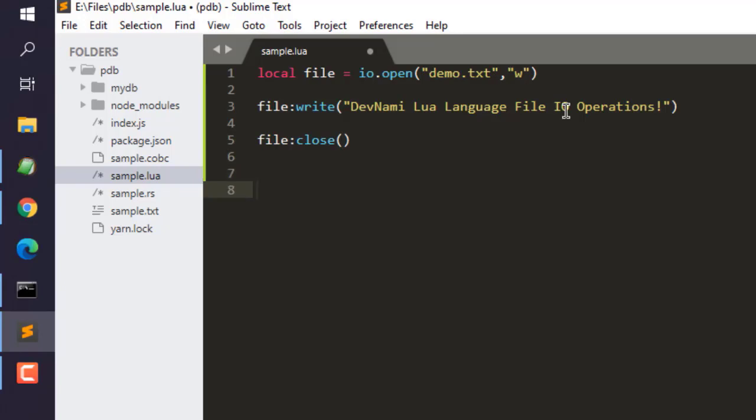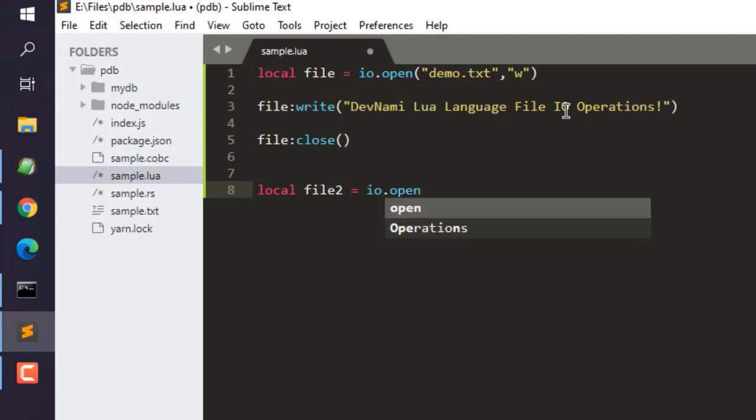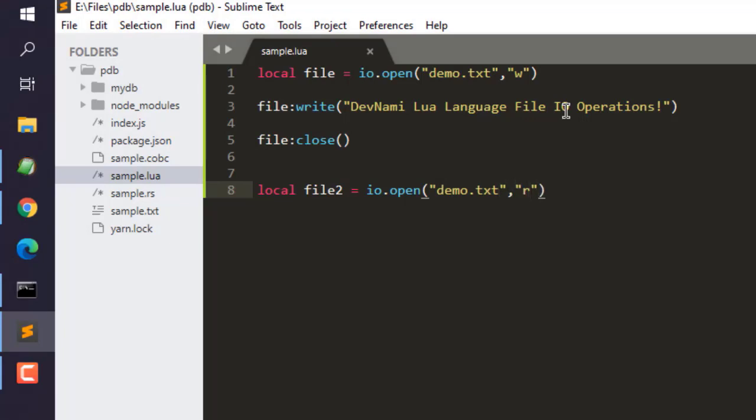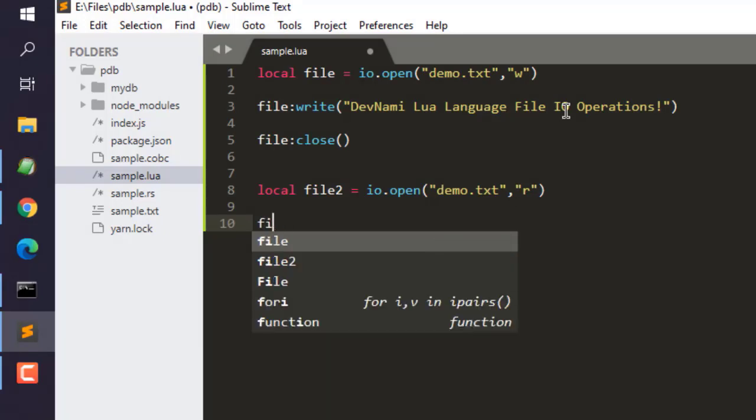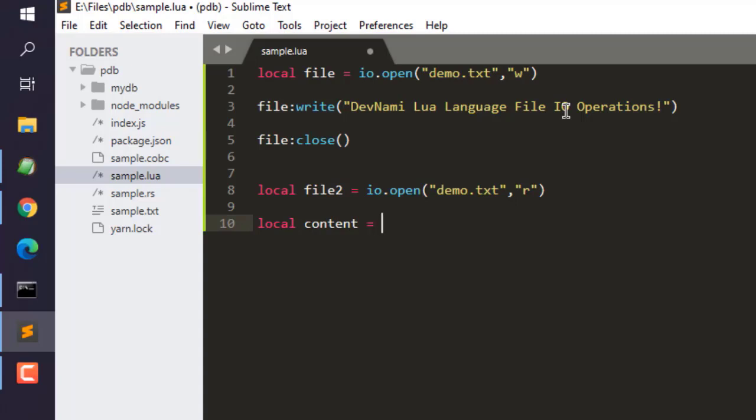Now this was a write operation for a file. What about reading this file and verifying that it actually works? So let's create another variable and name it local file2. Now io.open, and here we have to open this in read mode, so we will use double quote R. Now we will have one more variable for content, and we will use file2 read, and here we are going to use the star operator all, and then we will print content and then file2 close.